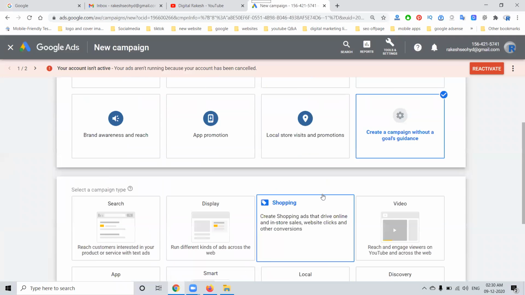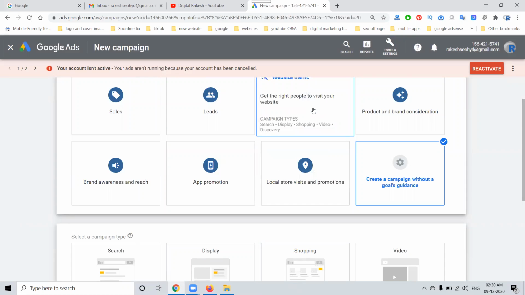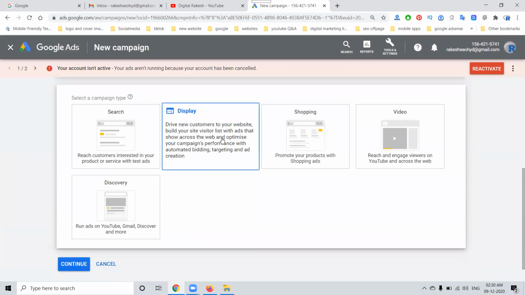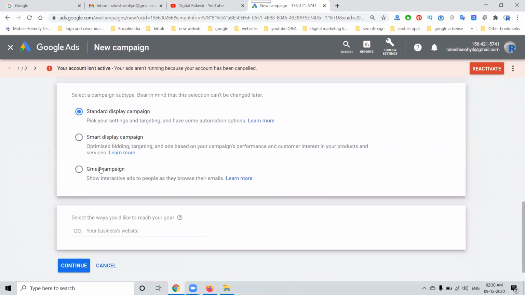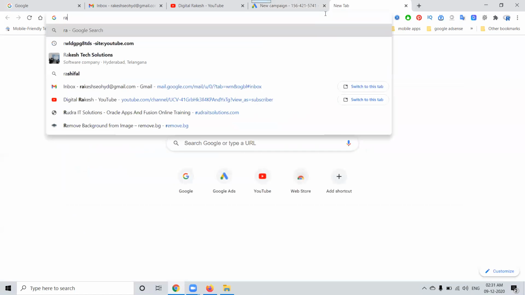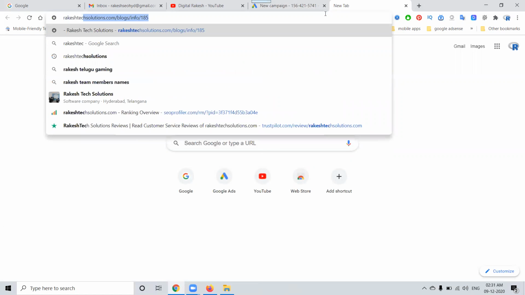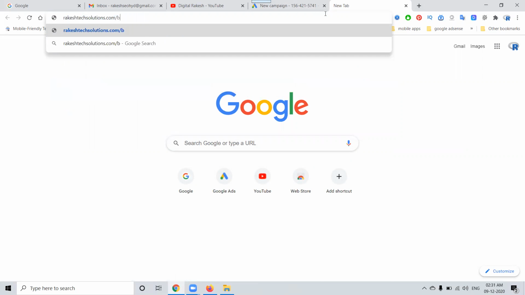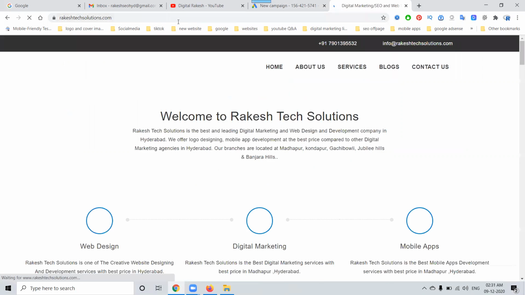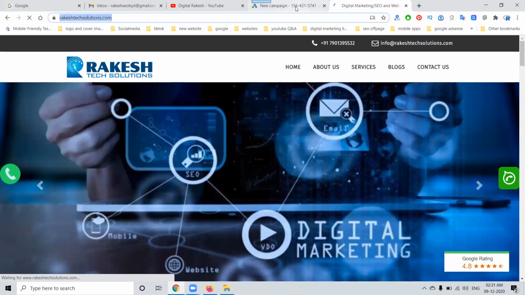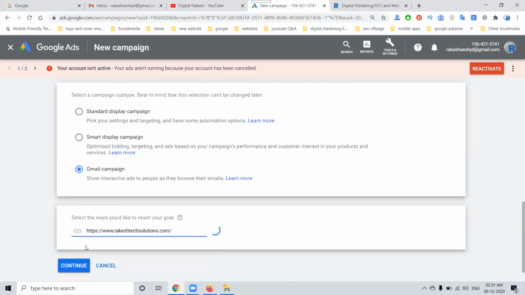But here we have to promote website traffic using a display ad through a Gmail campaign. If selecting standard, both will be there, and smart display will also be there. Now we are selecting only the Gmail campaign. The website is mandatory, as I mentioned, because you have to promote a particular website. So the website link is compulsory. Copy the link and paste it.